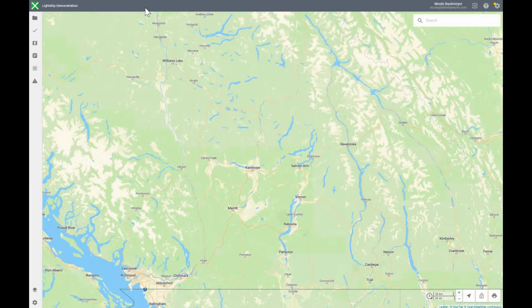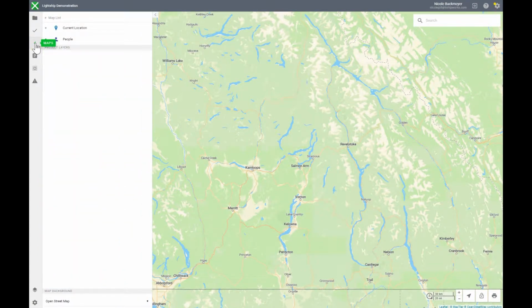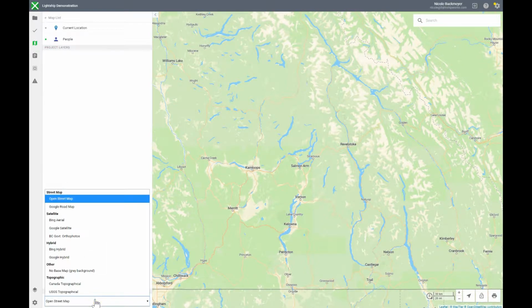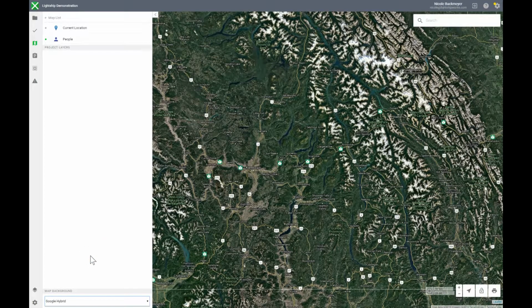To create a georeferenced PDF map, log into the Lightship web portal. Click the map icon on the left side of the screen. Configure your map with all the details you would like to see. First, change the base map with the drop-down in the bottom of the map screen.